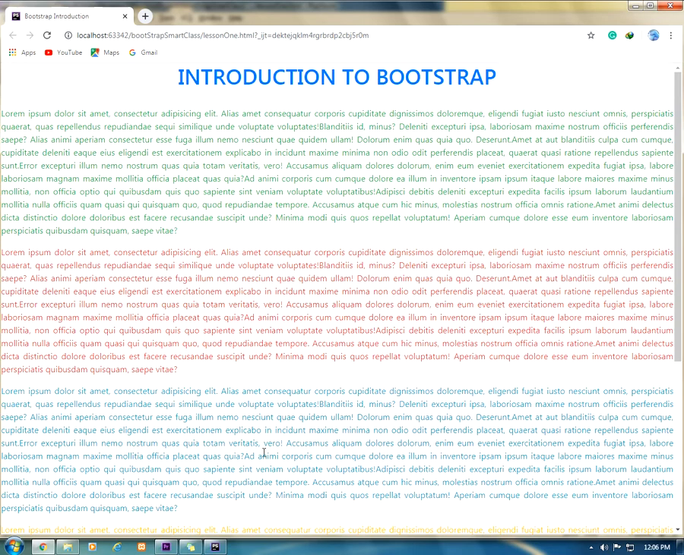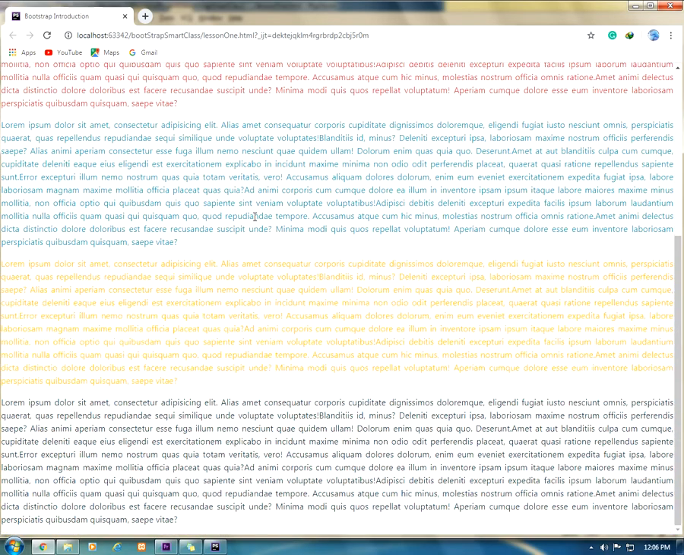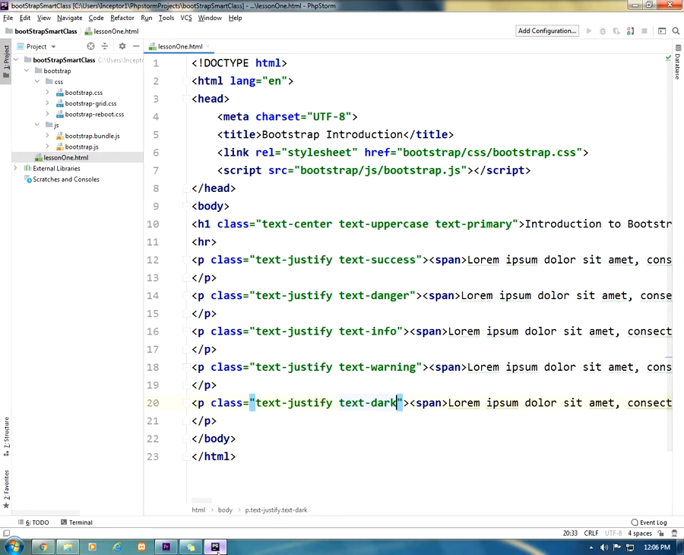So we have text primary, that's blue, text success, that's green, text danger, that's red, text info, that's light blue, text warning, that's orange, text dark, that's dark gray. We have text white and text secondary. You can try those ones on your own. The next thing that I want us to look at is container.